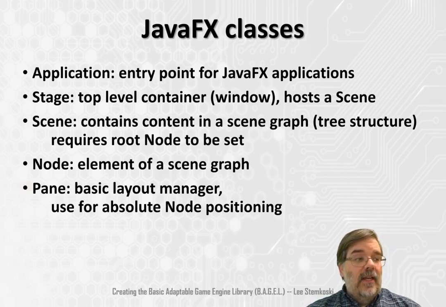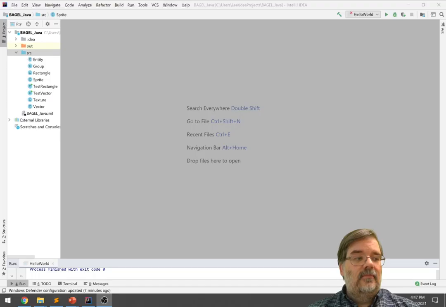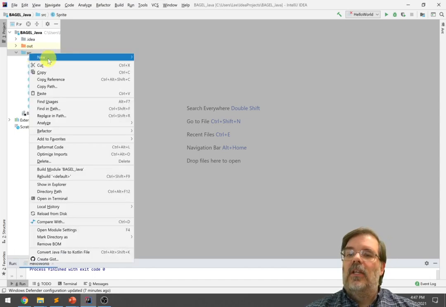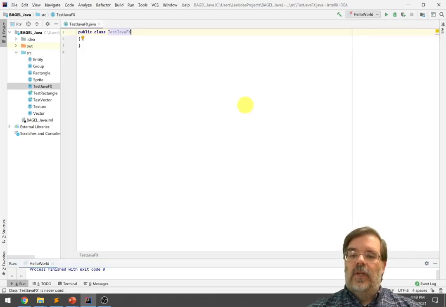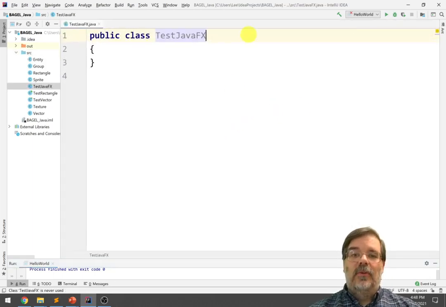All right, next, I'm going to go ahead and start up IntelliJ. Okay, so we're just going to create a test class. This won't really be part of the framework. This is just kind of an example of how things work. So we'll create a new Java class, and maybe we'll call it TestJavaFX. The goal is just to, again, create some kind of a test window.